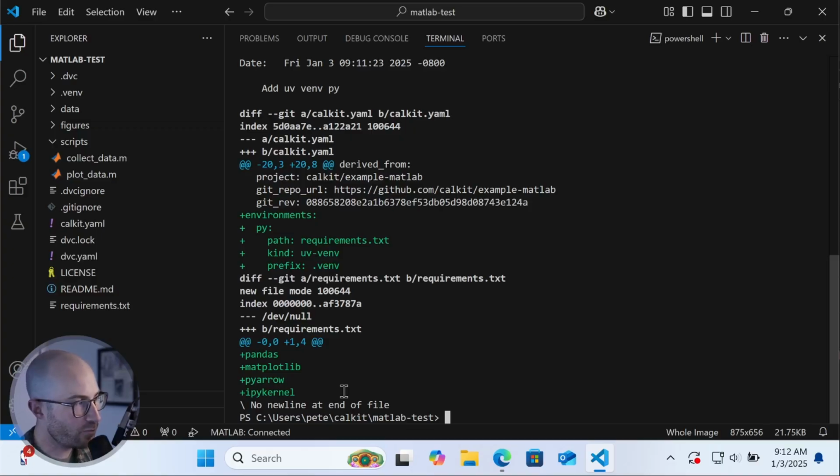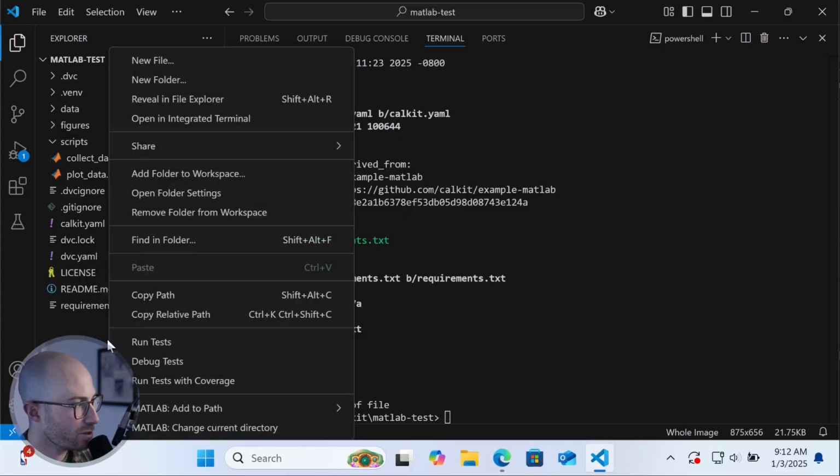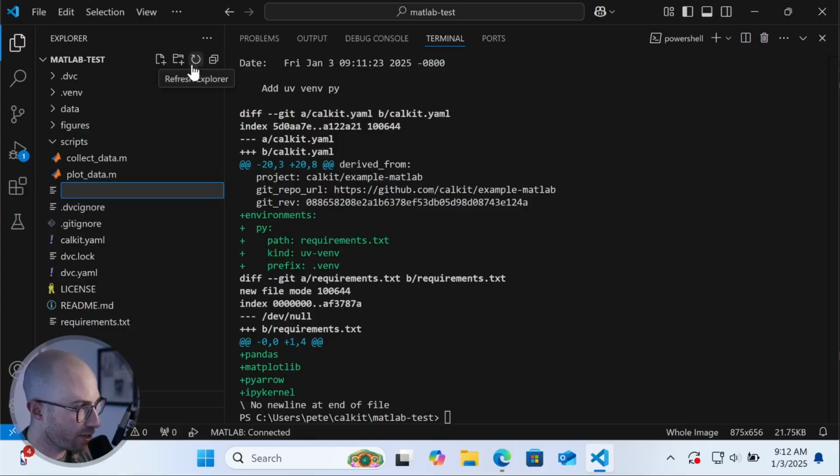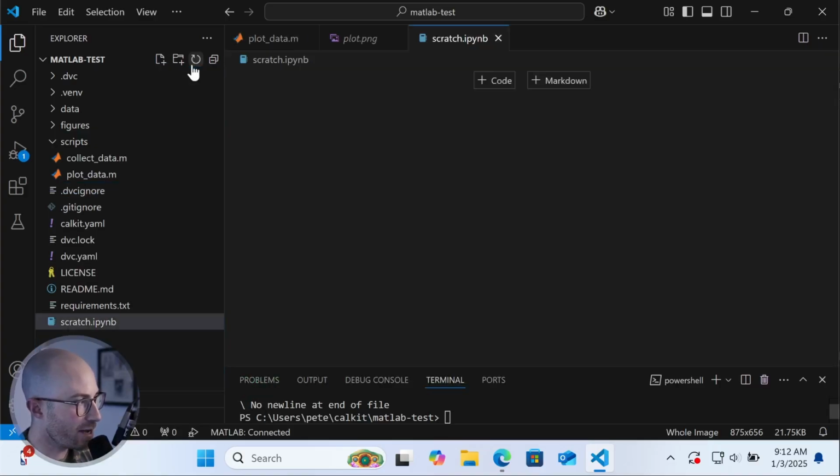Now I'll show an interactive workflow that I typically use, which is to use a scratch notebook to do prototyping, and then when you find something good, put it into a script and commit it to the repo. So let's make a new file. We'll just call it scratch.ipynb. ipynb stands for IPython notebook.